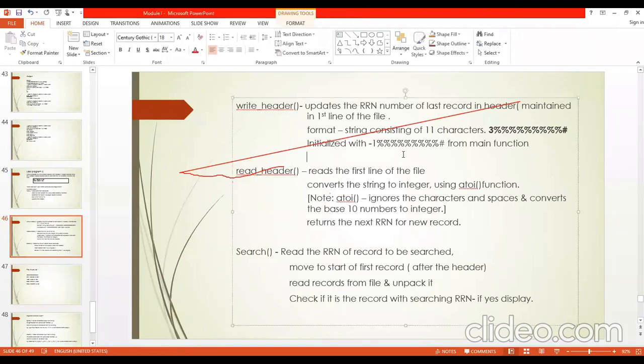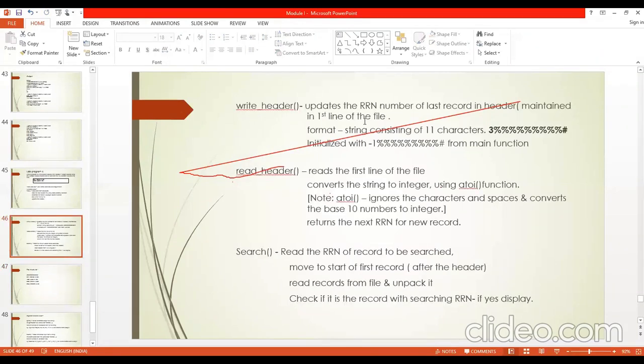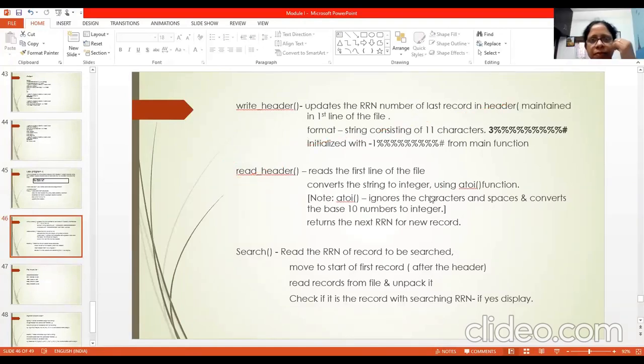Okay, now write header. I told you the header has to be updated with 4. This writing procedure has a separate function. Write header updates the RRN number of the last record in the header. Okay, so this is the write header function.